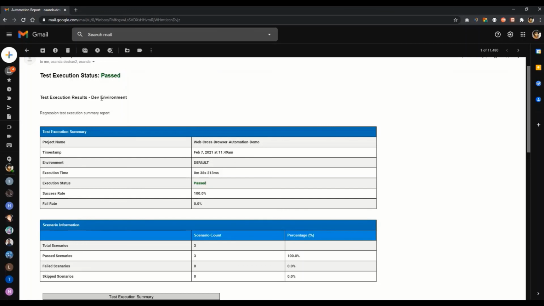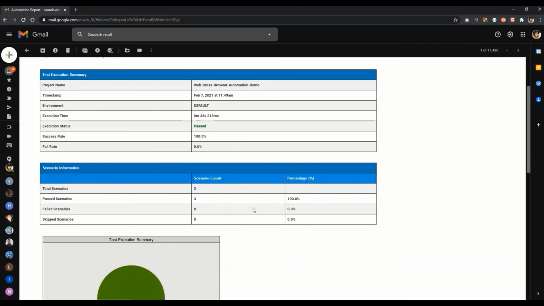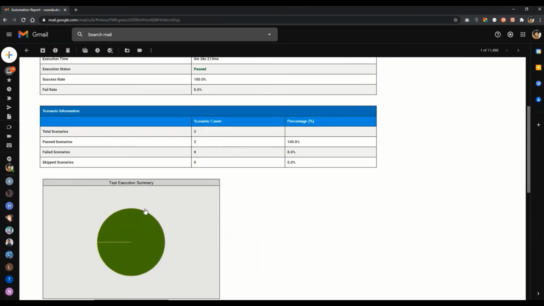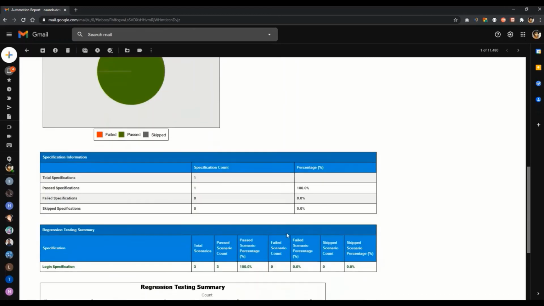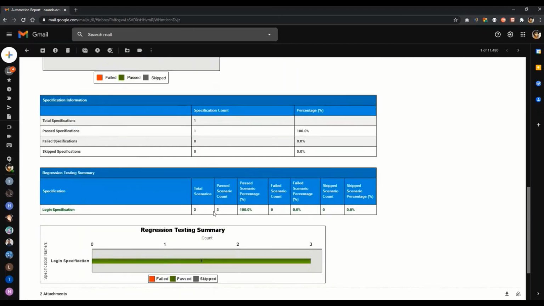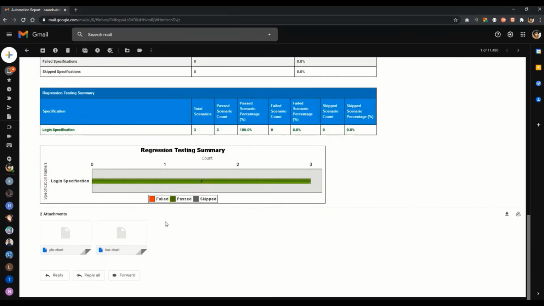You can see the status is passed, and the email body. The summary is there, and scenario information is also there in the table as well as in a pie chart. Specification information is also there in table view, like how many scenarios passed in that specification, and the bar chart as well.